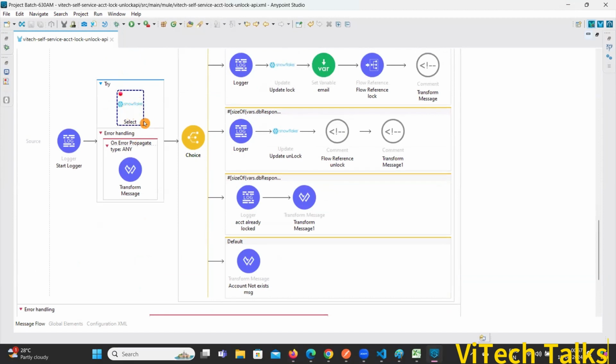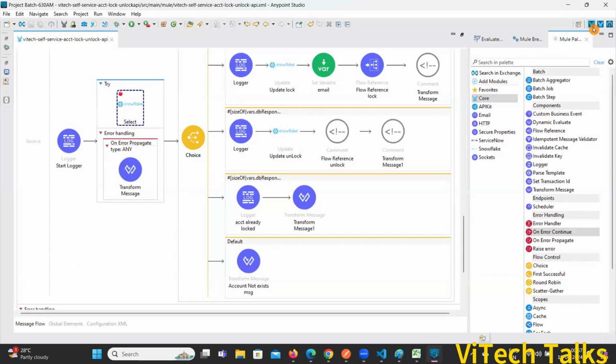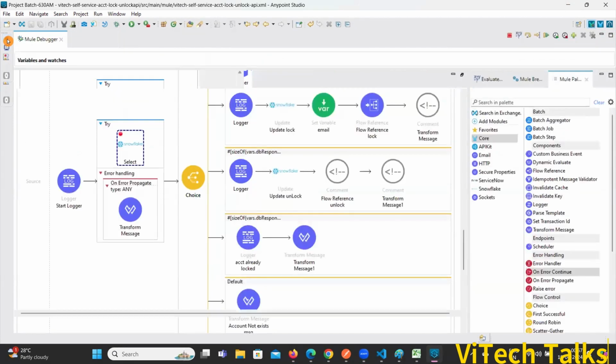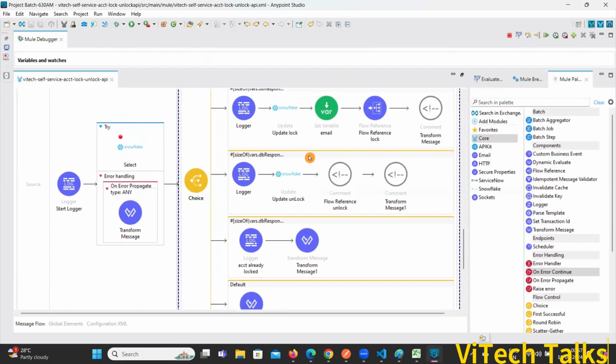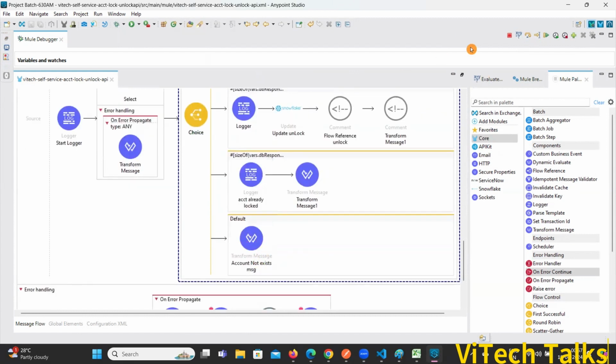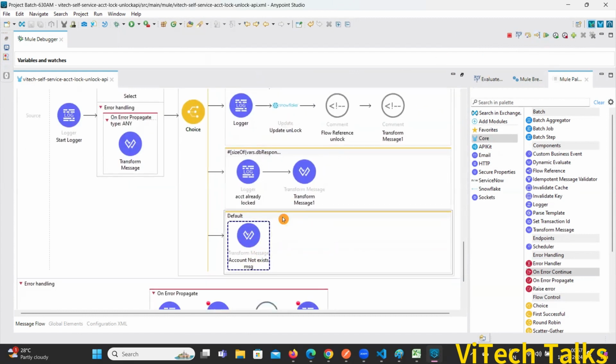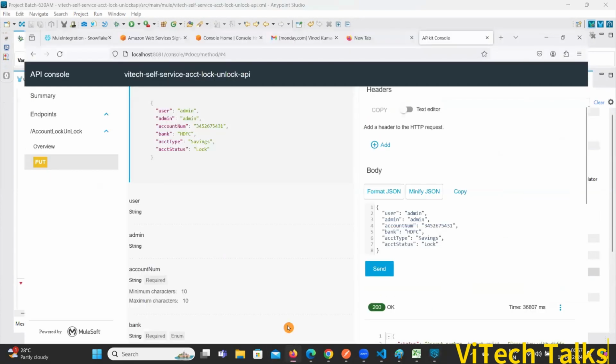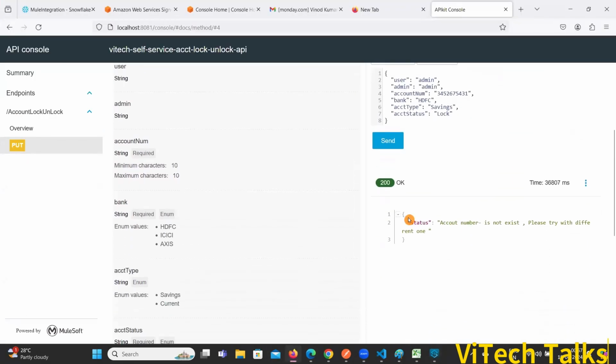So it came to the indicator. It is going to the Snowflake select here. Now click on F6. It will go to the next process. It will verify from the database whether the record is available or not, check, and go to the corresponding flow. This one is the happy path scenario. Account number does not exist. Please try with a different one.